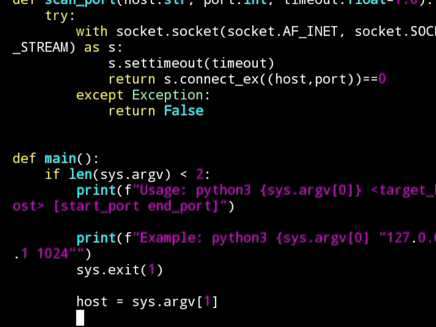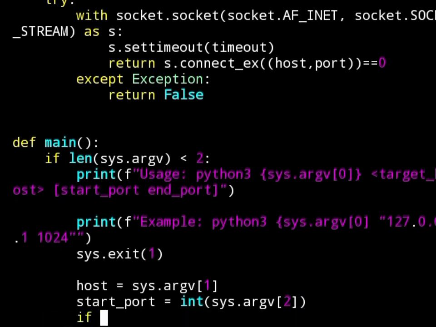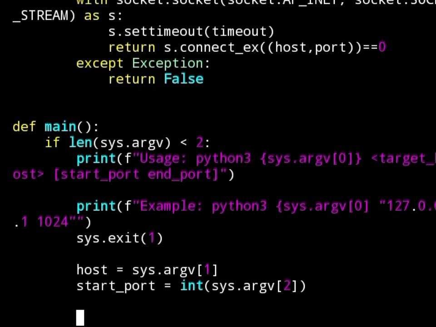Now let's set up the host, so host equals sys.argv[1]. Let's set start port. Give it an int, so I want it to be an integer. So sys.argv, this one is going to take 2 arguments, and now it's going to be an if, with if len(sys.argv) is greater than 2, else 1.